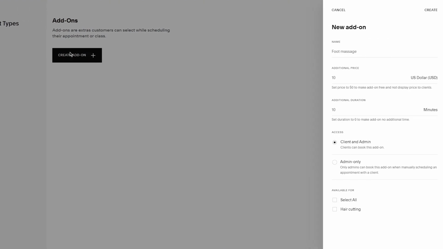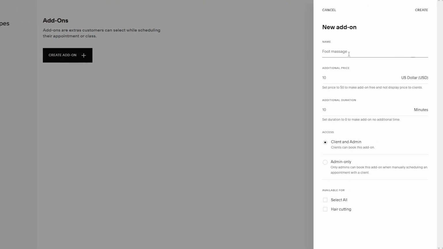Now, if we go on add-ons, these are basically extras that customers can select while scheduling their appointment. So for a hair salon, you could have maybe hair color or, let's say, hair styling. Someone could want to style their hair, and you can get an additional $8 for it, and the additional duration, like hair styling, however many minutes you want, 15 should be optimal. Then you can give access to yourself or someone else if you want to, and then you can make it available for whatever appointment you want to make it available for.